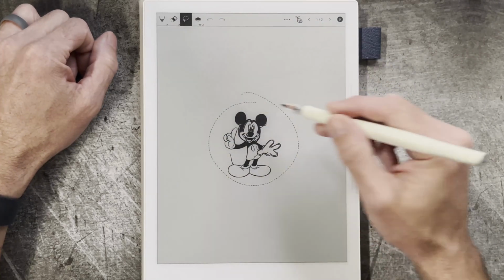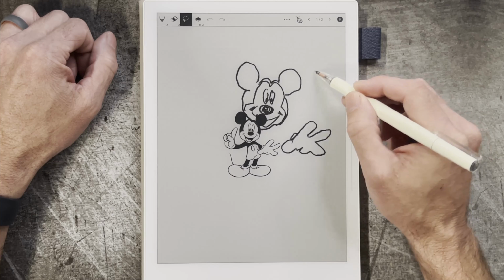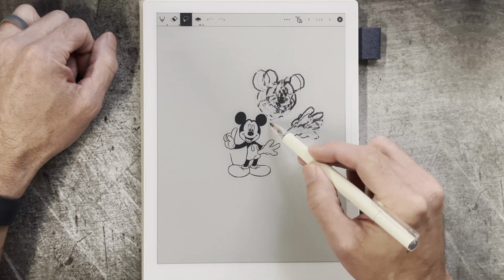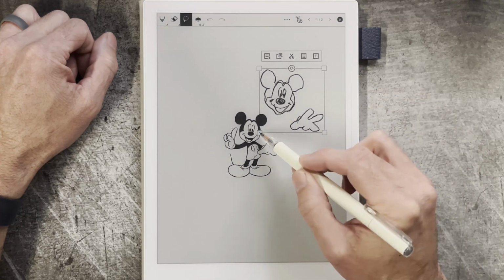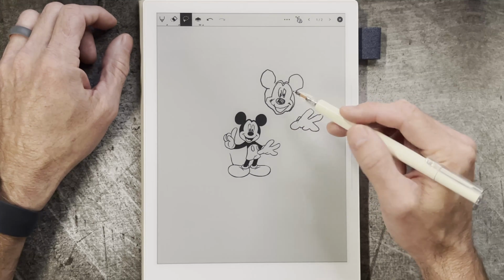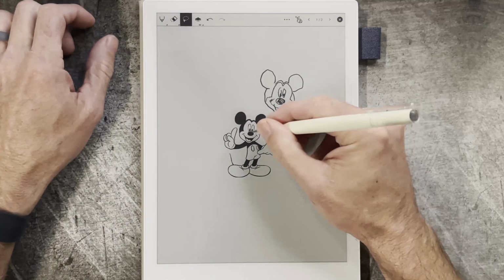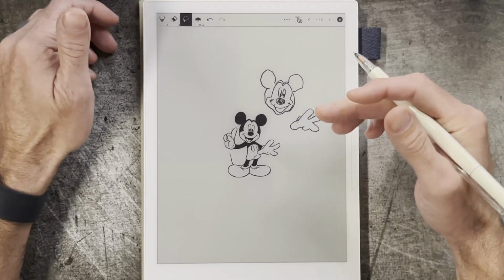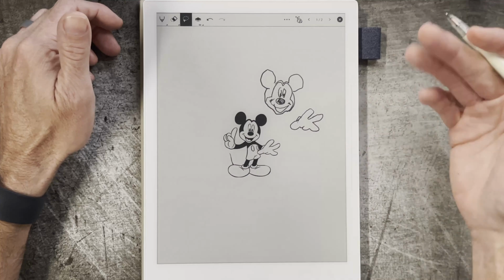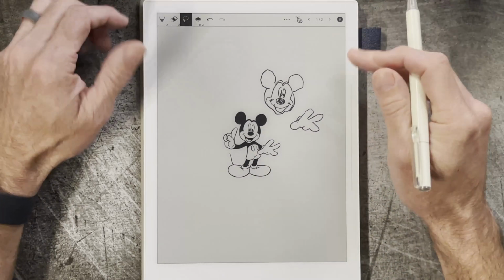I can select, and then I can scale, but not the entire document, just the drawn image. So if I want to really get in close and get some detail work done, like if I wanted to blow that up and work on his eyes. You've seen my other videos where I do that with the Books devices and the Remarkable devices. Huge value. So back to the update.